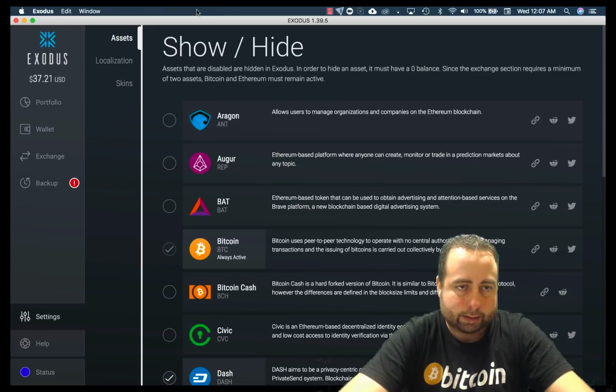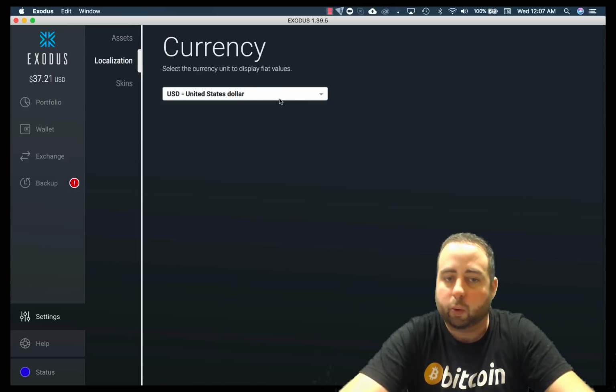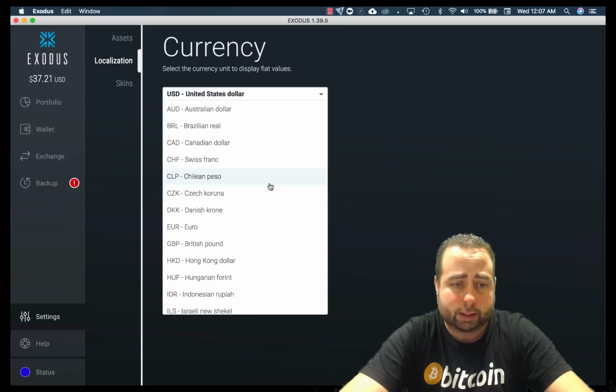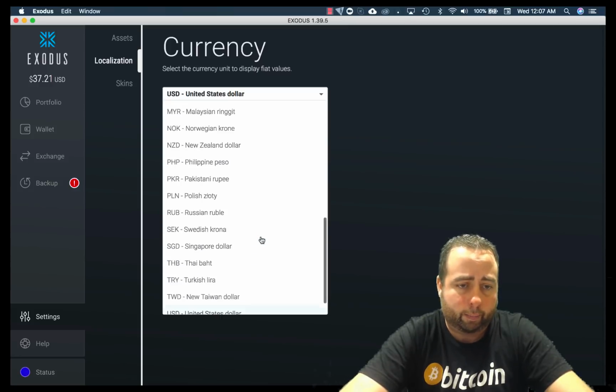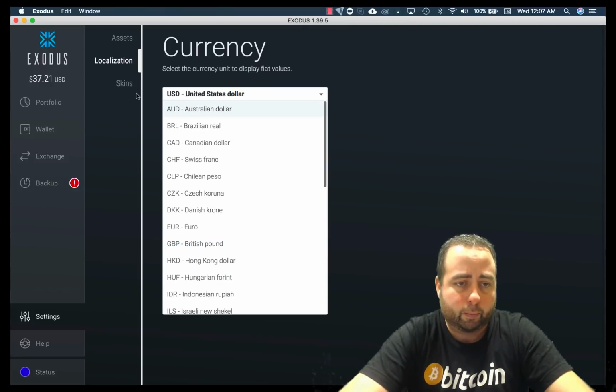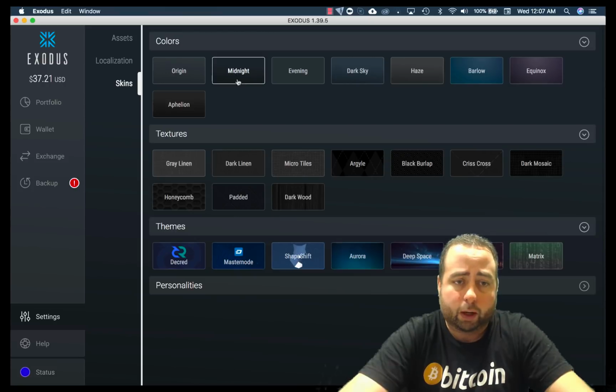If I want to add more wallets, I'm going to click on the Settings tab, and I'm going to go to Assets, which is at the very top. You've got Assets, you've got Localization. If you want to change the currency from USD to any of the other currencies from around the world, you can do that. If you want to change the way that the app looks, you have all these different colors and options, which is pretty cool.